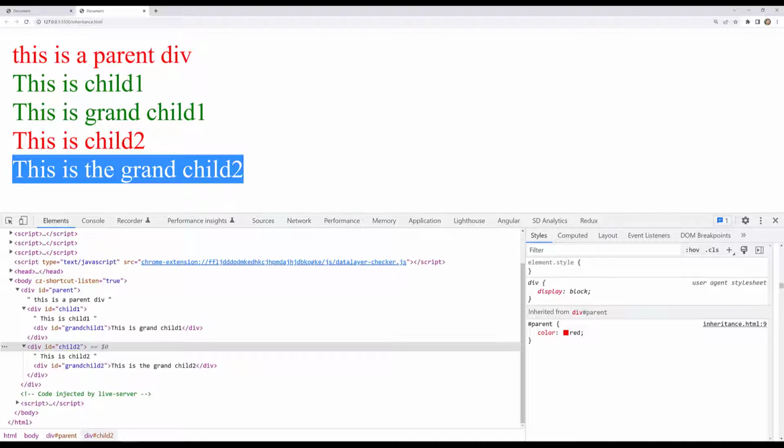Now you will be able to understand. You may have a doubt: are all the properties inherited? For example, let's say we have a div with id parent, and whatever properties I mention for it, width, height, font, size, padding, margin, everything. If I apply them to this parent, will all those properties be inherited by the child? No, not all CSS rules or properties are inherited. Only some of them are inherited.